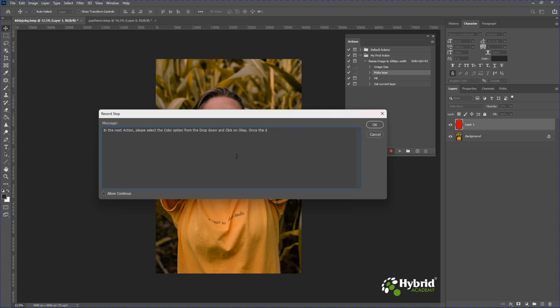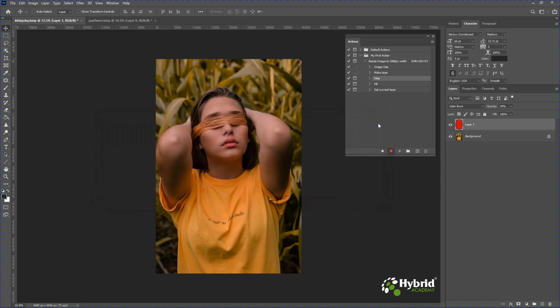Once this is done, please select the color of your choice. Once this is done, this will tell the person using the action what to do in the next step. And there is another option to allow continue. This is mandatory to check if you want to perform the complete action. If you do not check this, this will stop the action right away after showing this message. So we'll click on OK. So you see a new step has been added, and this is checked by default because it will show the dialog box.